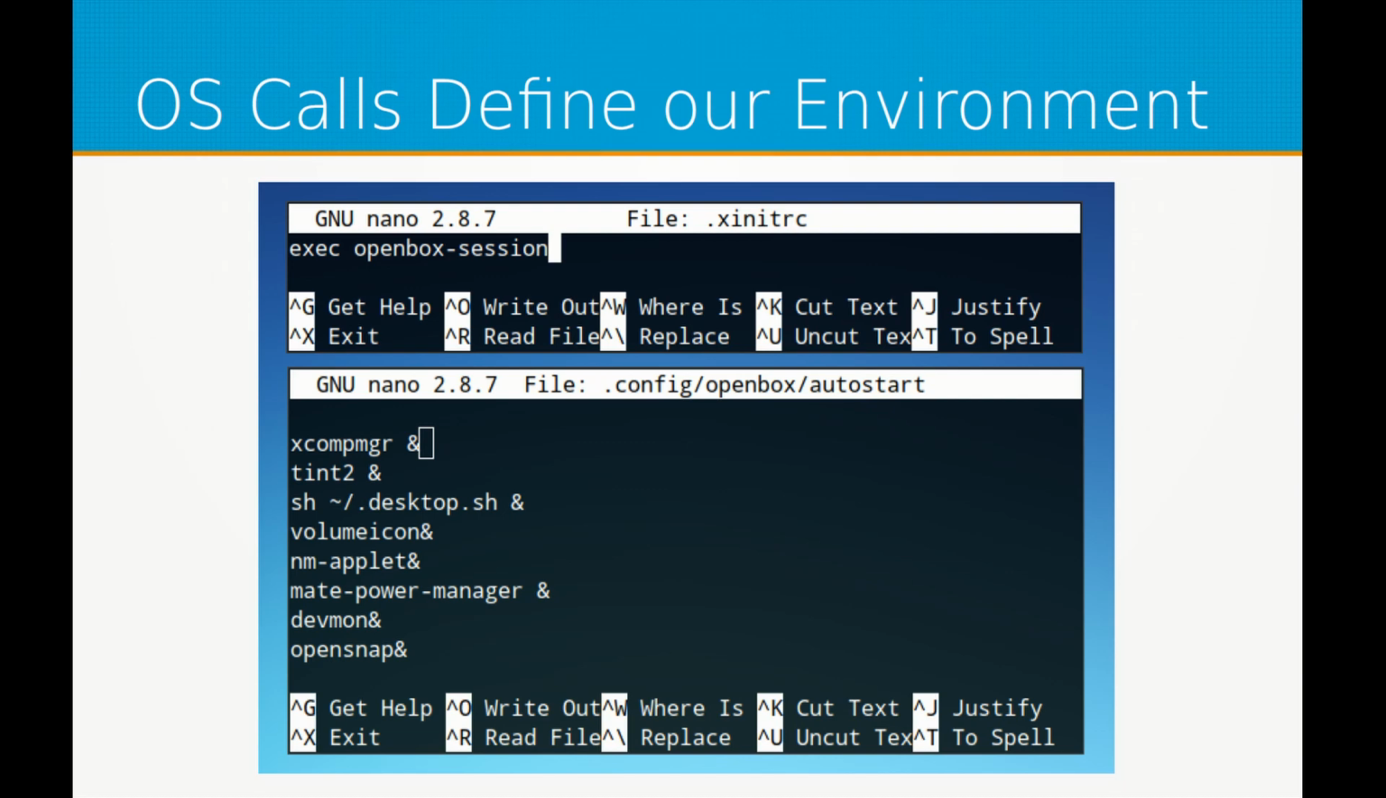And within that, it links to another file in which I've configured a number of things which I like. A compositor, which allows transparency and allows my desktop environment to render as I like. Tint2, which is a menu bar. A script I wrote myself, which chooses a desktop background. A volume icon, a network manager, a power manager, a device monitor, and finally a script to allow window tiling.